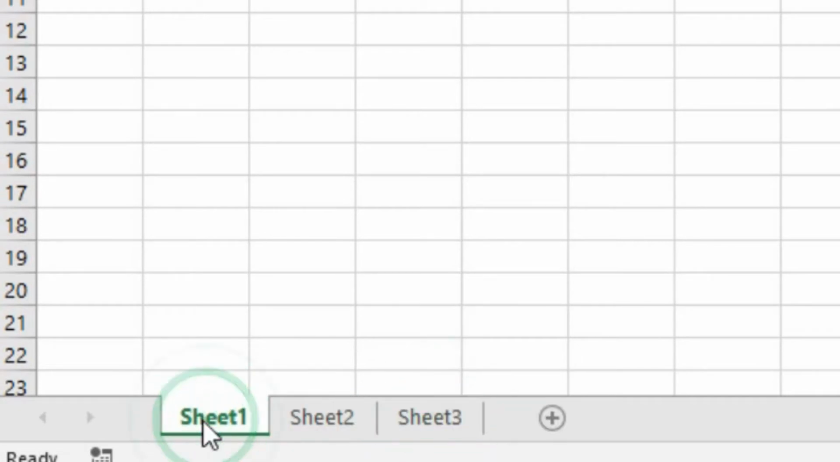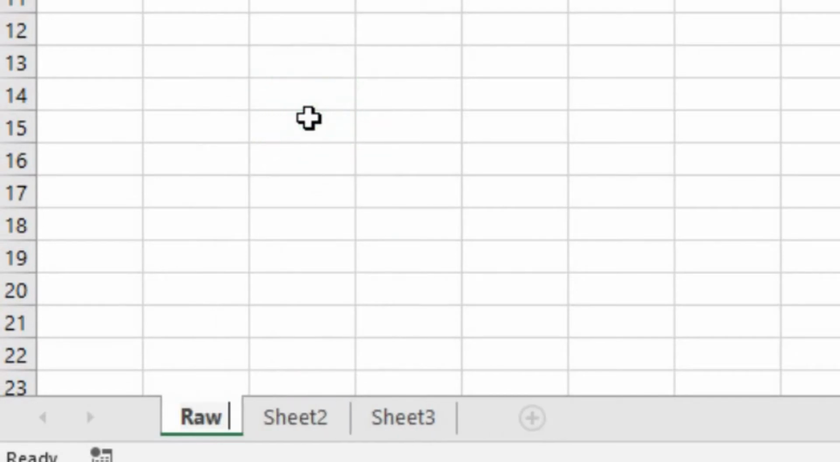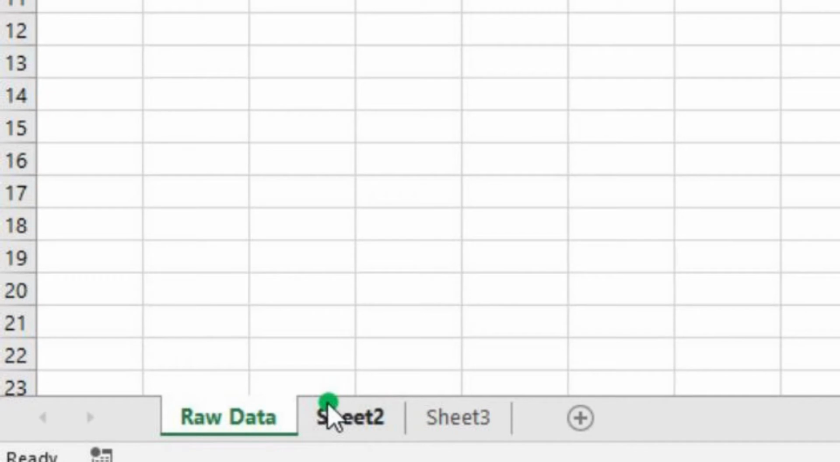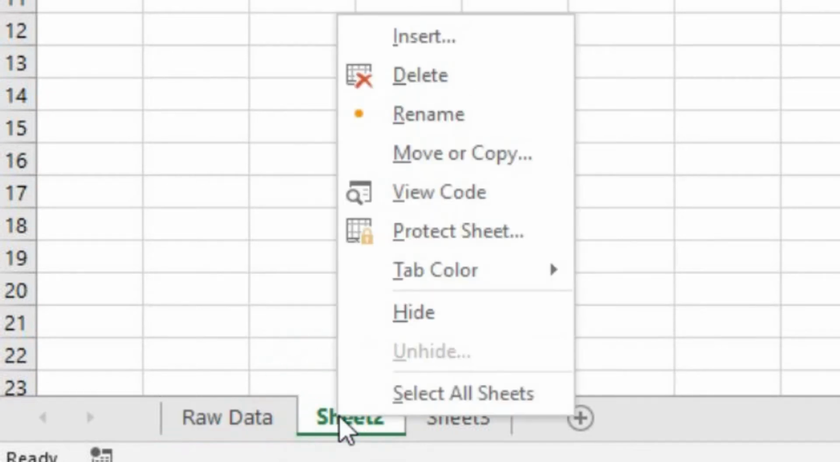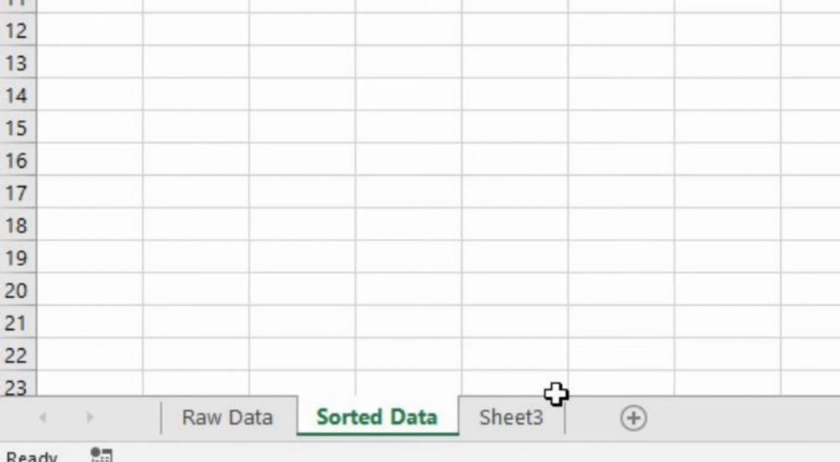I like to rename my sheets in order to keep them organized. I usually name the first page raw data because that's where I'm either inputting or pasting any raw data that I'm going to be looking to clean up moving forward. Typically, I'll name the second page sorted data because that's where I'll input any formulas, pivot tables, macros, or anything else that I'll use to clean up the raw data page.